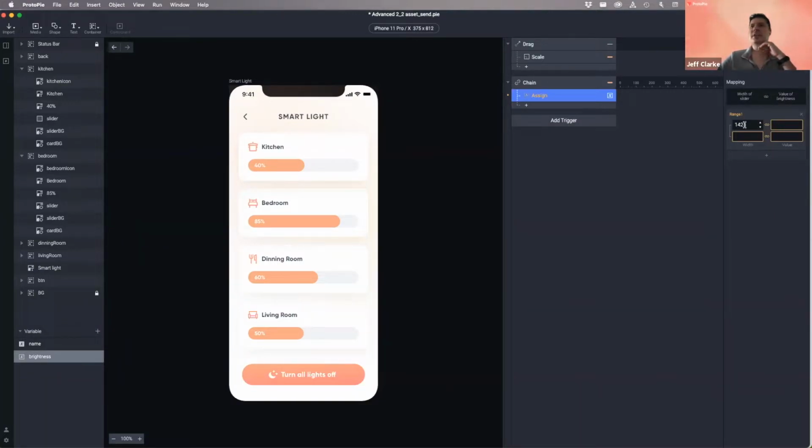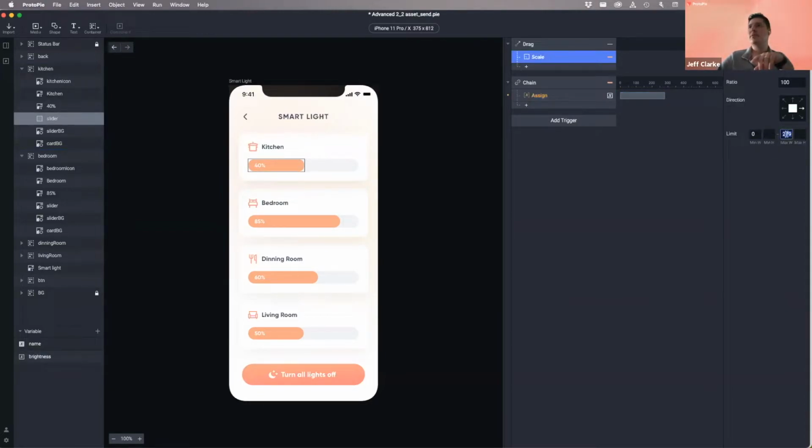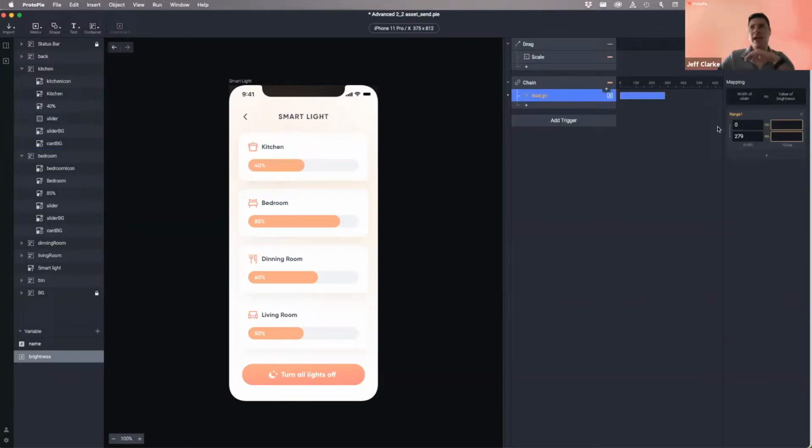And I'm going to make a range. Now it defaults in here the initial size of this width, but I want my range to be the width of 0 to the width of 279. So that's my minimum width and my maximum width. If you recall from our scale in here, minimum width, maximum width. And I want to map that to a 0% brightness and 100% brightness.